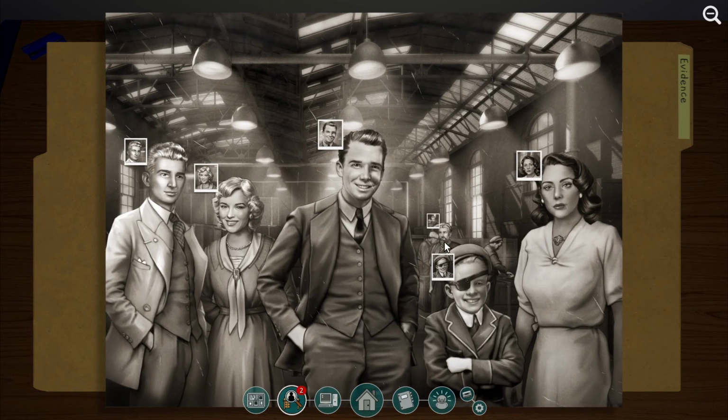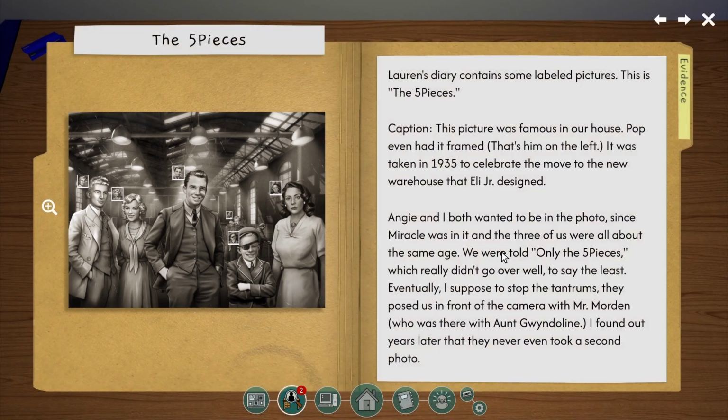Oh, there's a dude in the back. Who's the dude in the back? Wait. Oh, shit. So if these are the five pieces, that guy's older. So who is that?